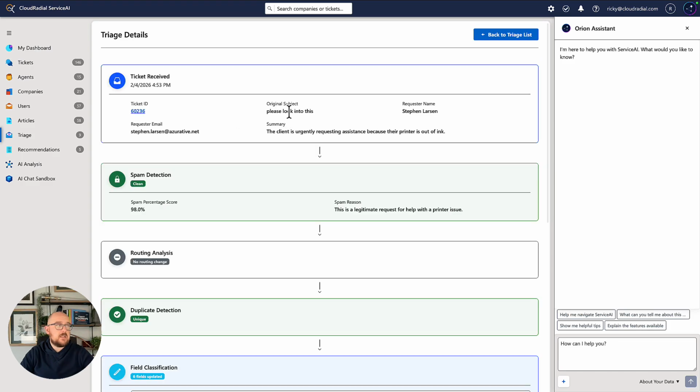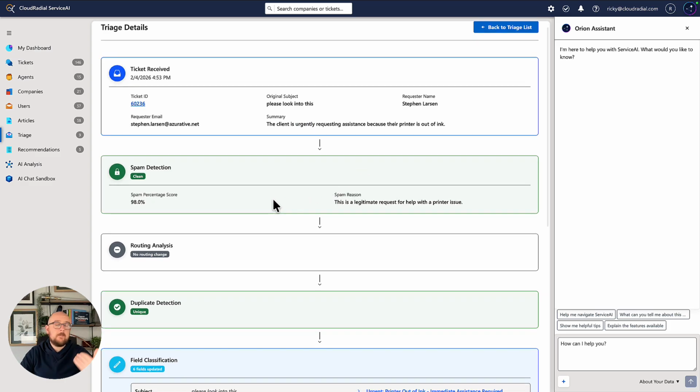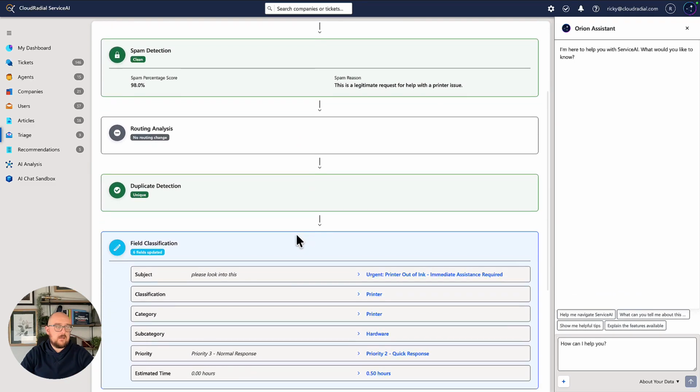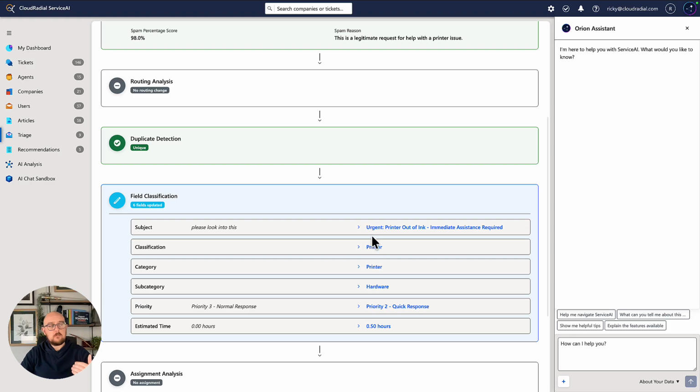So see the ticket, we see please look into this. The client is urgently requesting the assistance because the printer's out of ink. No spam detected. We didn't ask it to change anything with the routing, no duplicate detection. So what did it do? Well, it changed the title to urgent.